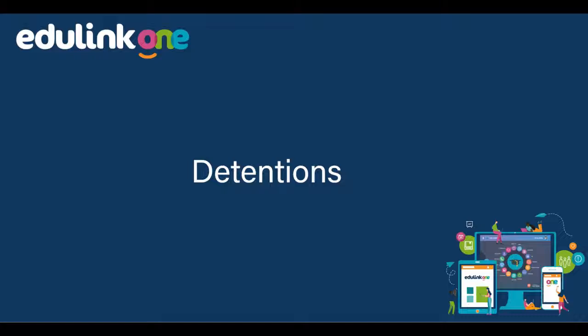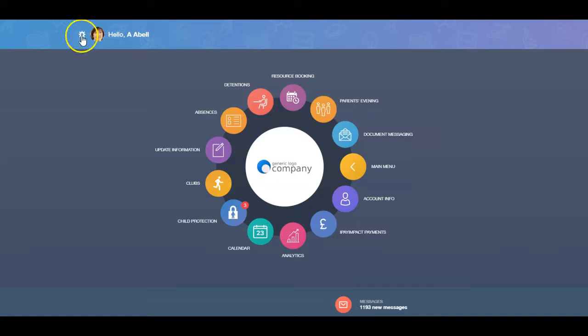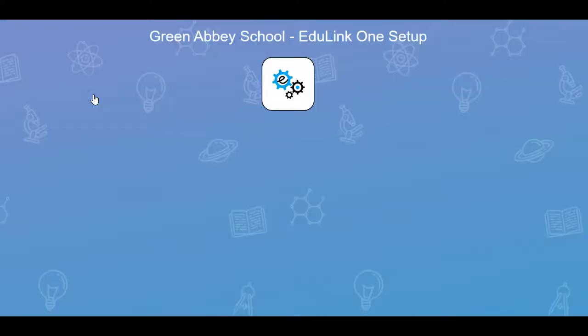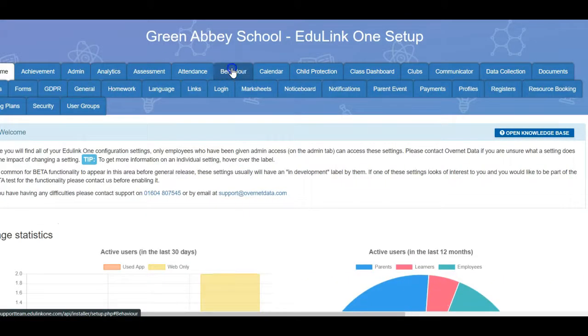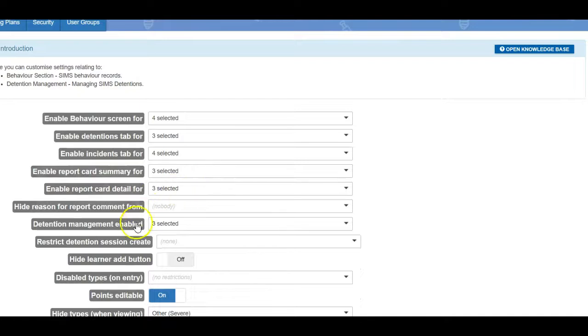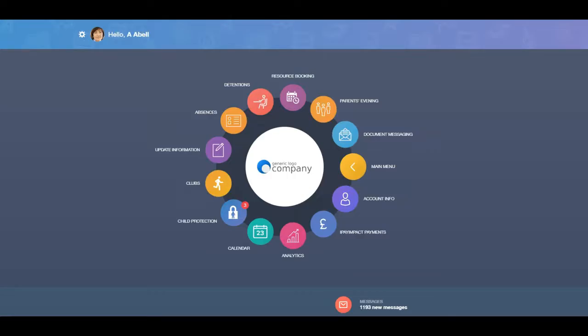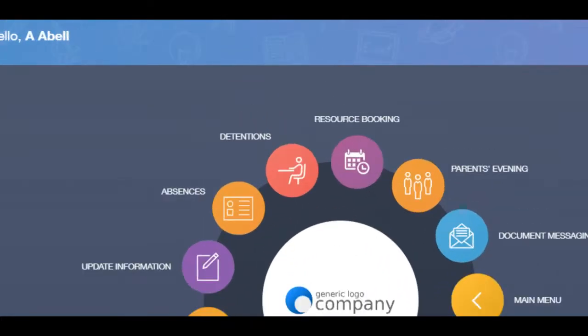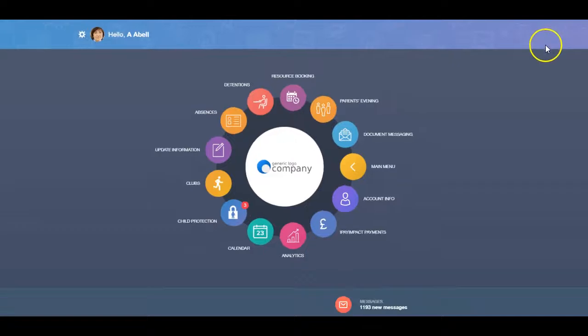In this video, we will be exploring detentions in Edulink One. Detentions can be enabled for all staff or selected managers. You can configure this in the administration settings. Members of staff can view, add, and manage detentions by clicking the Detentions icon on the Edulink One homepage.